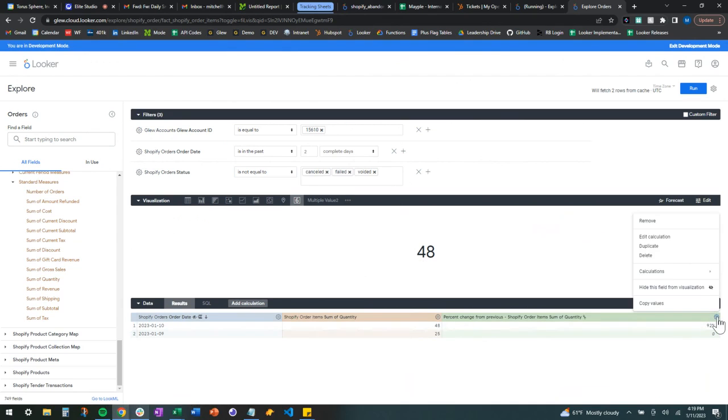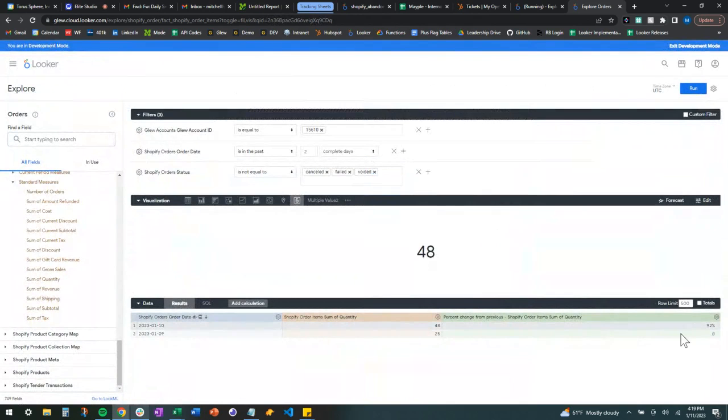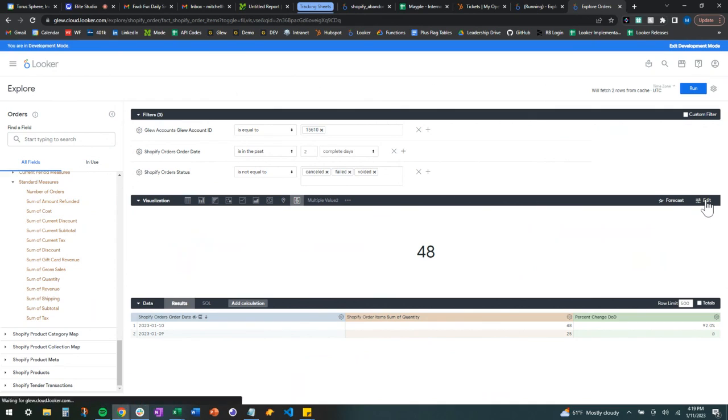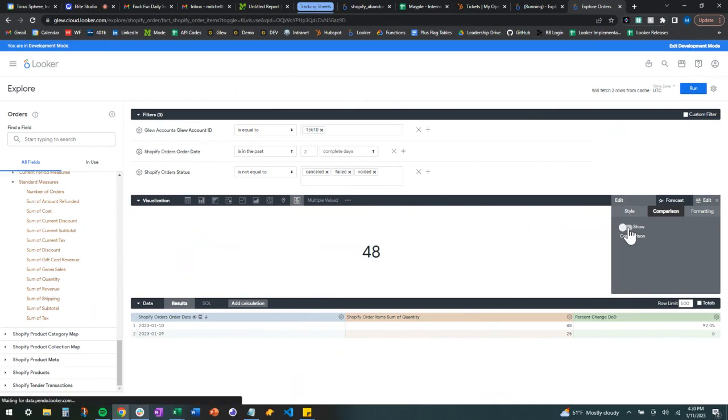So I'm just going to hit edit so that I can edit this name, and we'll call this % change day over day. Save. Cool. So the next thing that we want to do is go to edit here, go to our comparison tab, hit show.